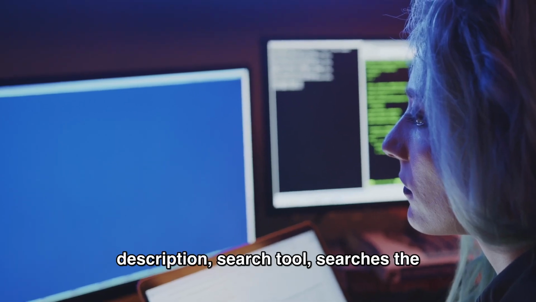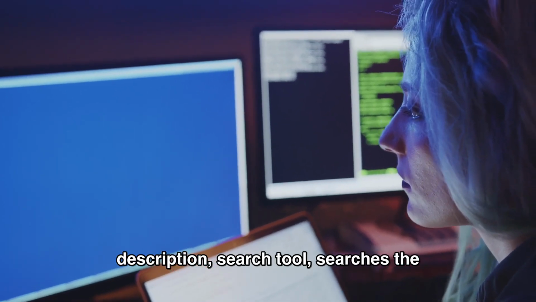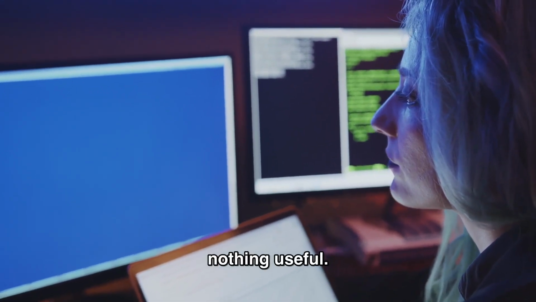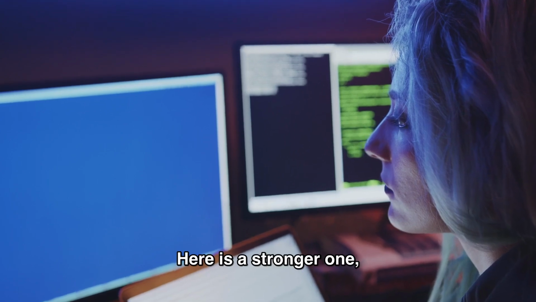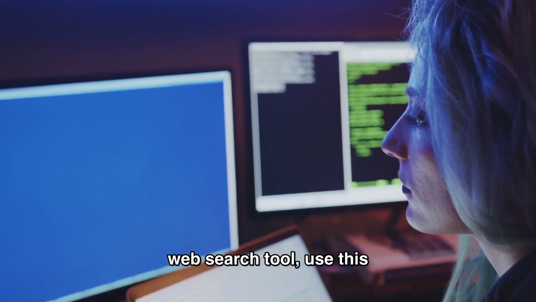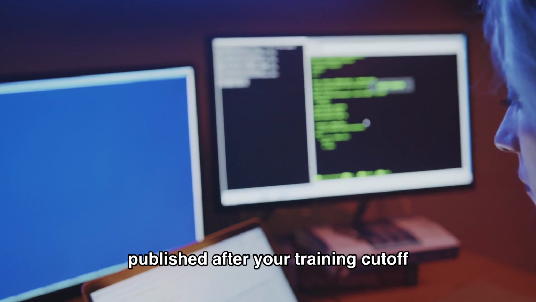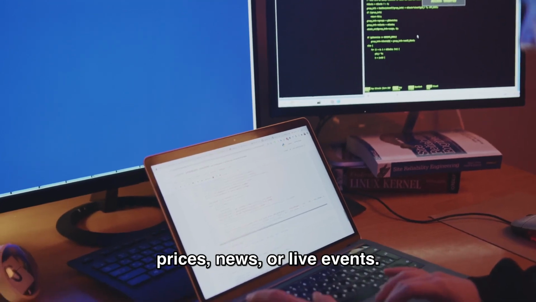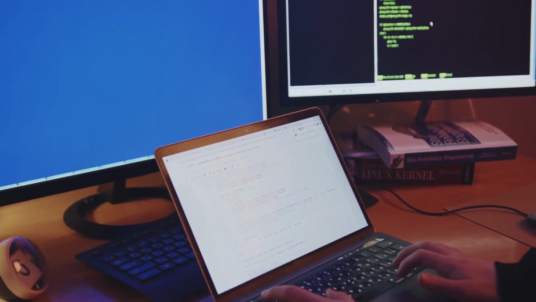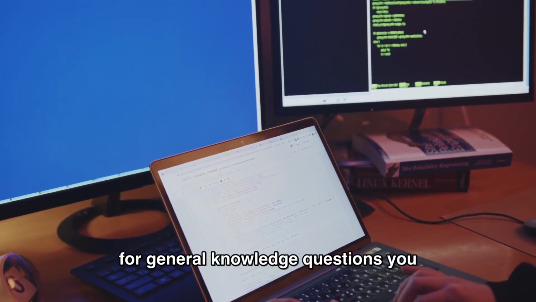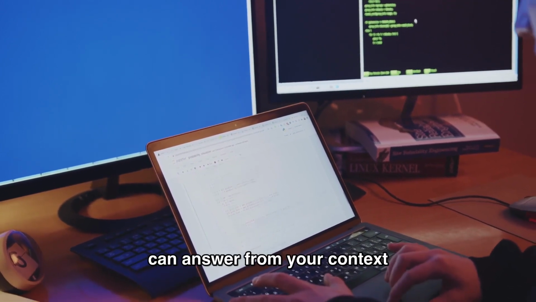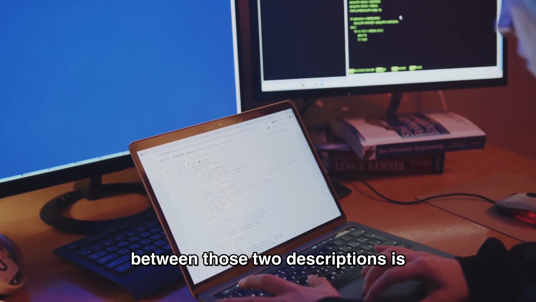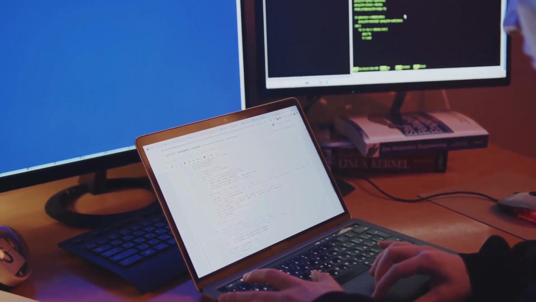Here is a weak tool description: search tool, searches the internet. That tells the agent almost nothing useful. Here is a stronger one: web search tool, use this when you need current information published after your training cutoff or when the user asks about real-time data like prices, news, or live events. Do not use this tool for general knowledge questions you can answer from your context window. The difference in agent behavior between those 2 descriptions is dramatic.